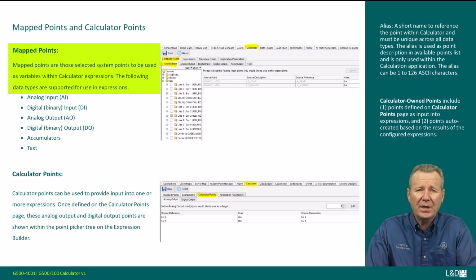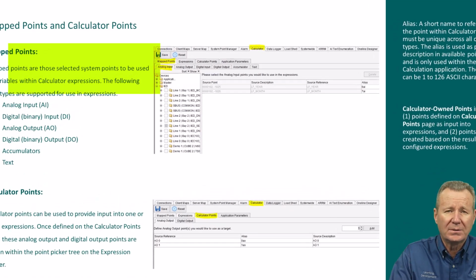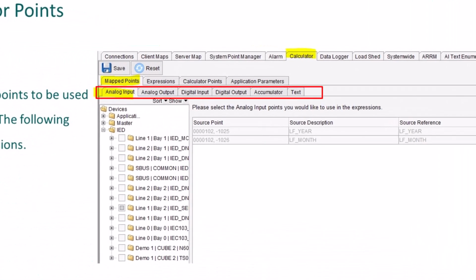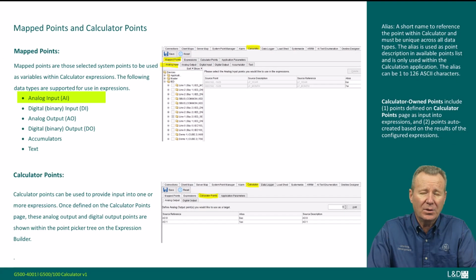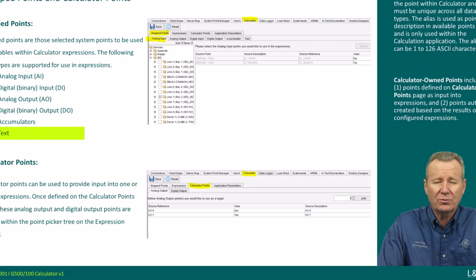The Mapped Points tab on the Calculator page is used to select system points to be used as variables within the calculator expressions. The left pane displays a tree view listing all the data points available in the MCP system point database, from which you can select mapped points. Mapped points are organized under the data type subtabs: analog input, analog output, digital input, digital output, accumulator, and text. Mapped points that are selected in the tree view are added to the list in the center of the screen.